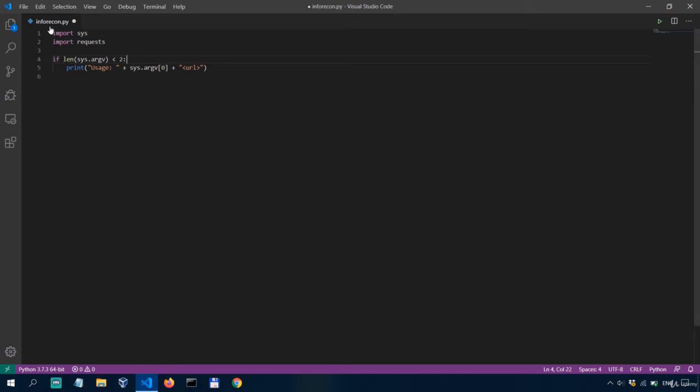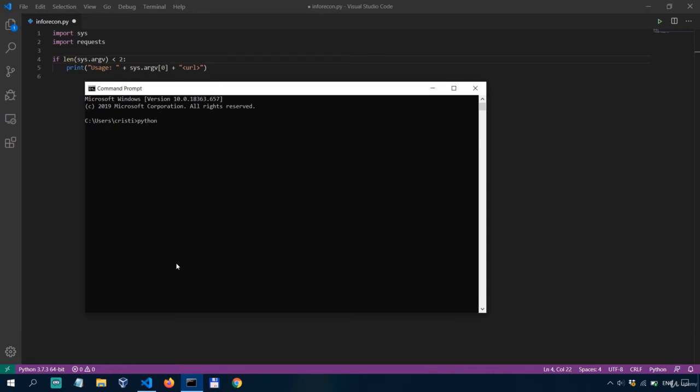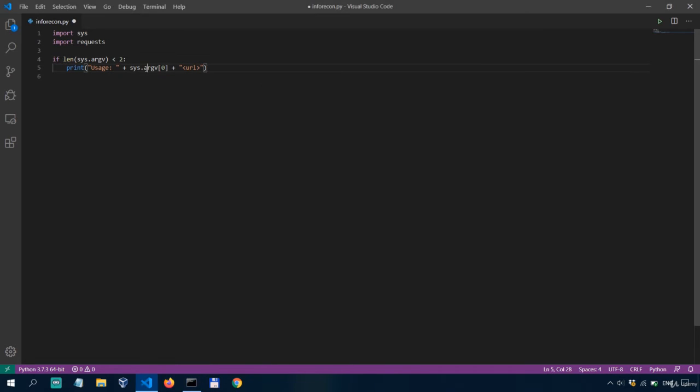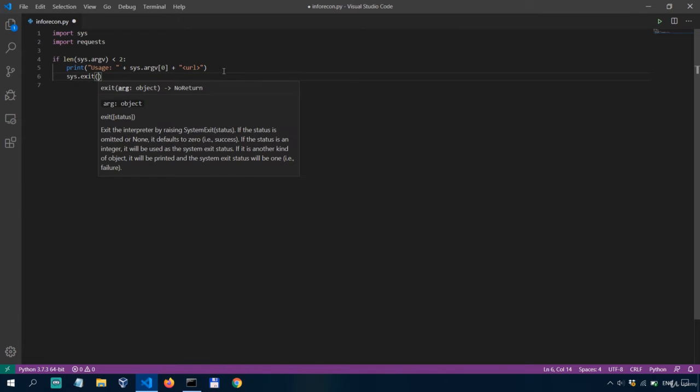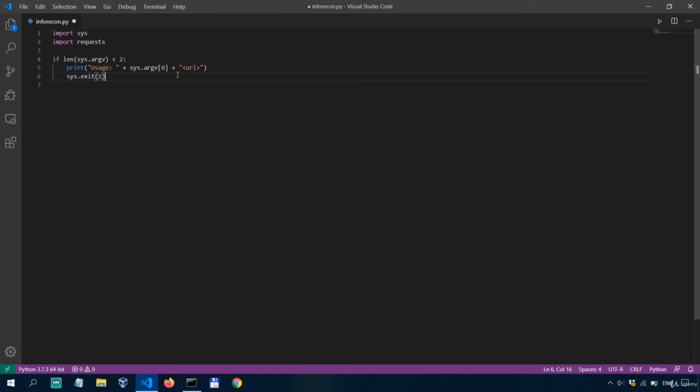When we run this script in the command line, we're going to run it with python info_recon.py, which is the name of this script. And if there's no argument provided, then we'll actually print a message. So we're going to print sys.argv[0] plus the message, and then we're going to gracefully exit, so sys.exit(1).